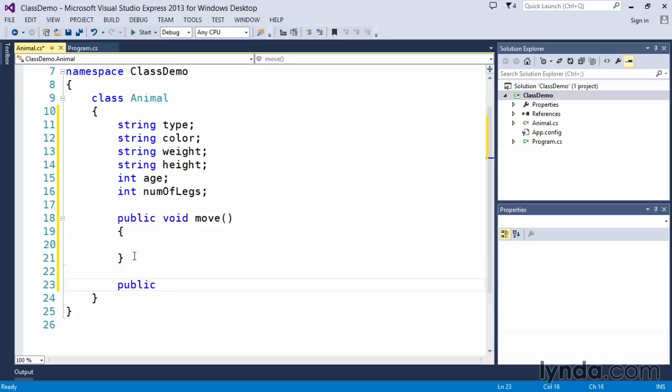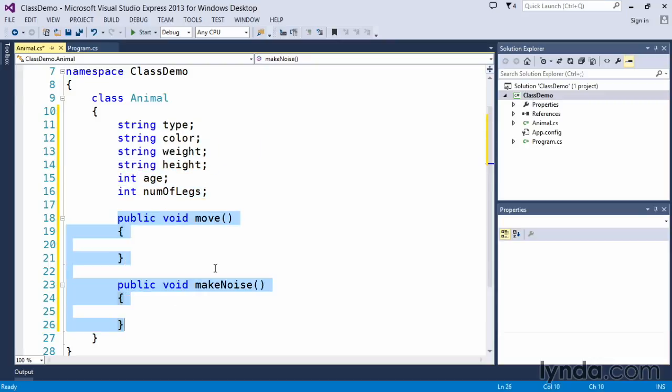And we also think that our animal should be able to make some kind of a noise. So we'll just do a couple of methods for the time being. We're not going to make a class that's too complex or too complicated here. So we've got some member variables and we have some member functions, move and make noise.